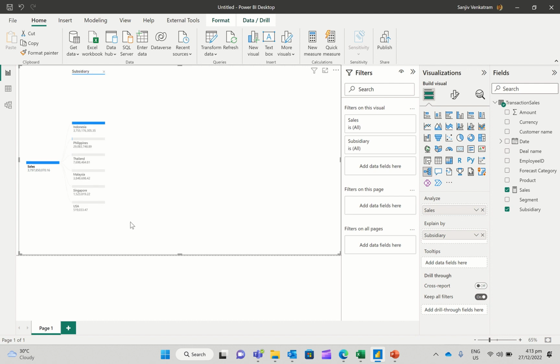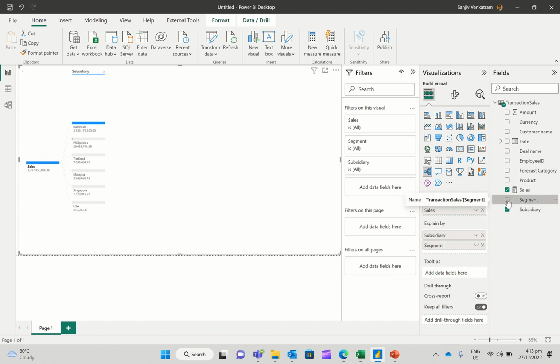So now what happens is that the sales gets broken out by different subsidiaries. As it so happens, the data is primarily concentrated in Indonesia for some reason. Now what I'm going to do is give this data, I'm not satisfied, give this data to me by segment. So I'm going to click on segment.